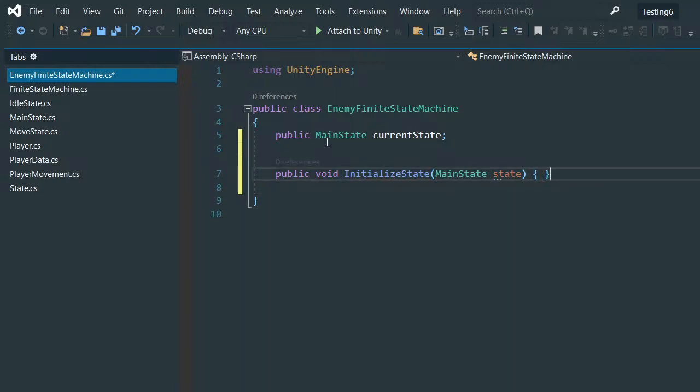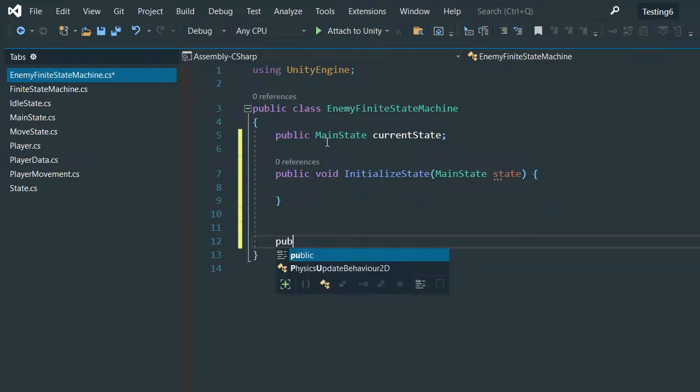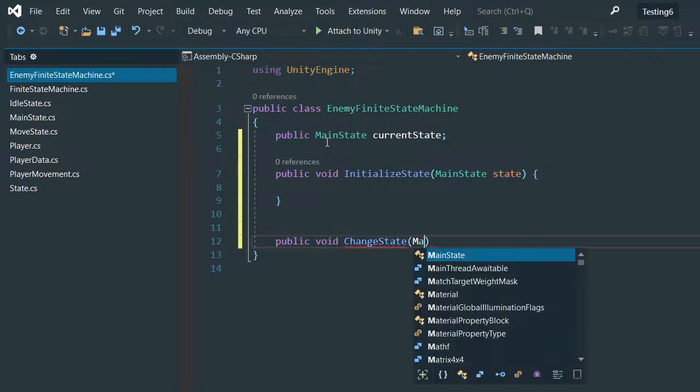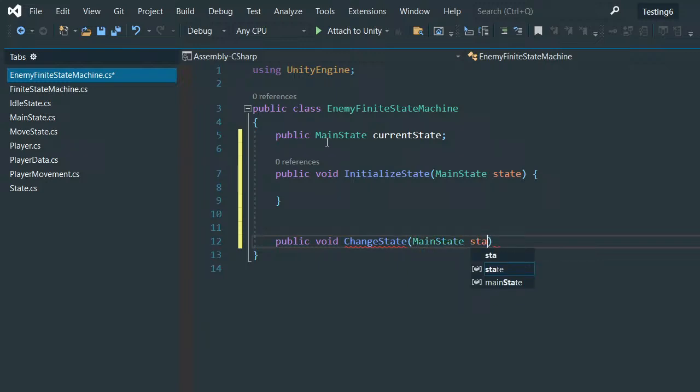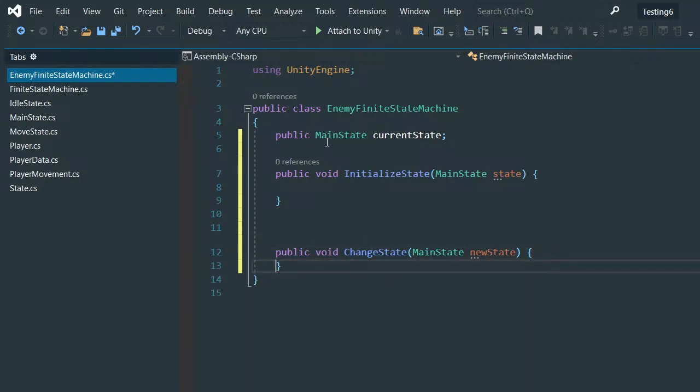And we're also going to have a second function. Let's make that one: a public void, and this will be change state, and it's also going to take a state, so we can call this one new state. Let's make that.